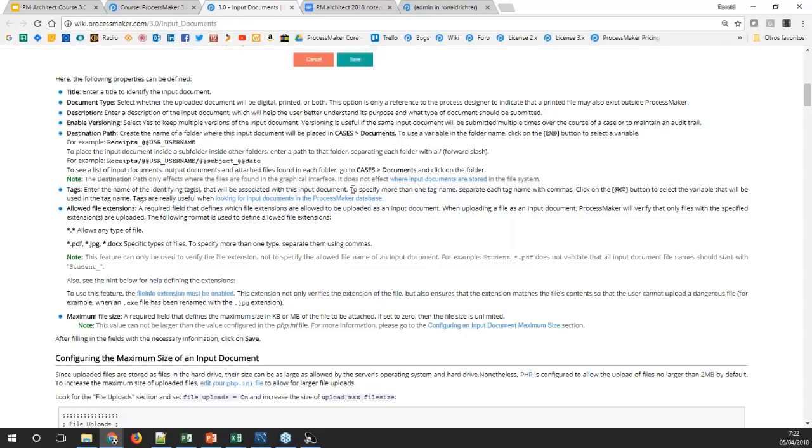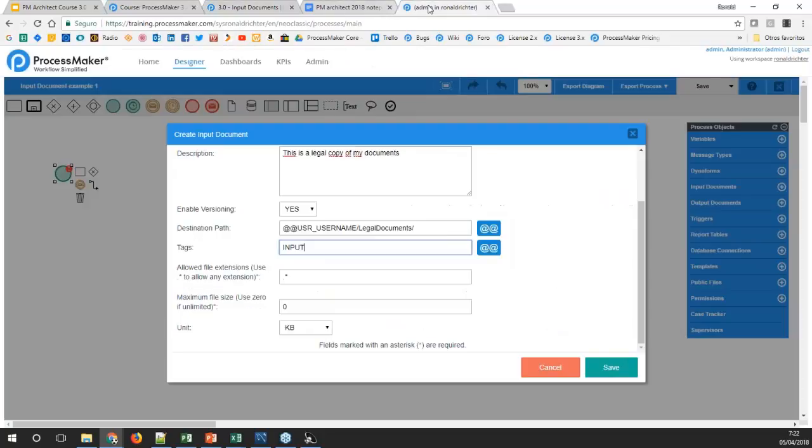You can add more than one tag, just separated with commas. So you can just add all the tags you need, like input, legal copy, and that.